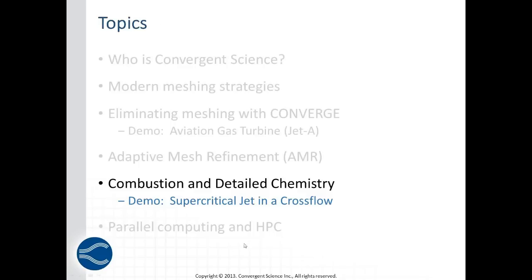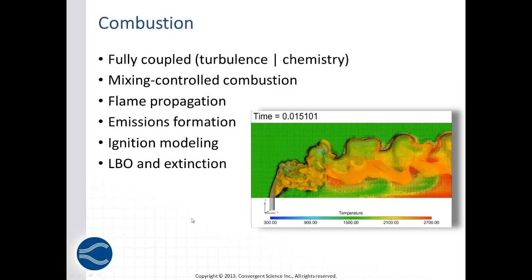So let's talk about combustion and detailed chemistry, and I do have an example on this one, but let me just talk through some of the models we have available here within CONVERGE. It's fully coupled turbulence and chemistry. It's mixing-controlled combustion. We've got flame propagation. You can use it for emissions formation and ignition modeling. Look forward to doing future webinars to talk about lean blow-off and extinction.